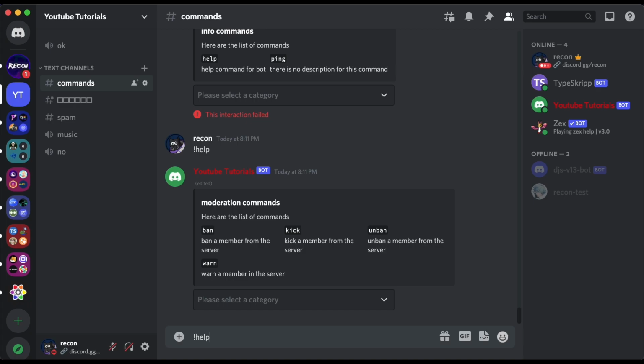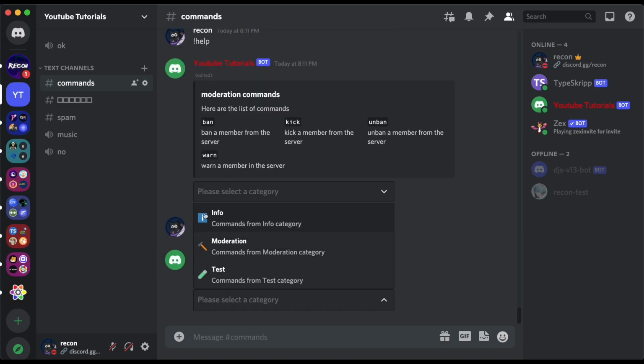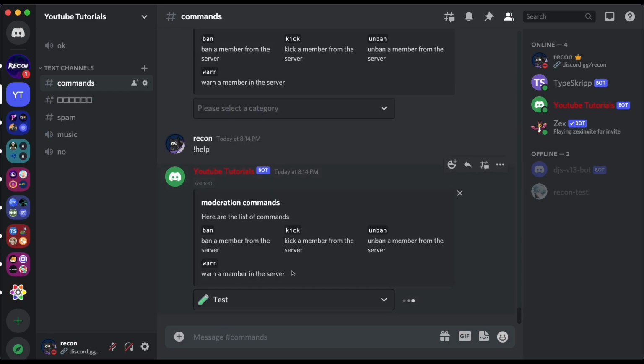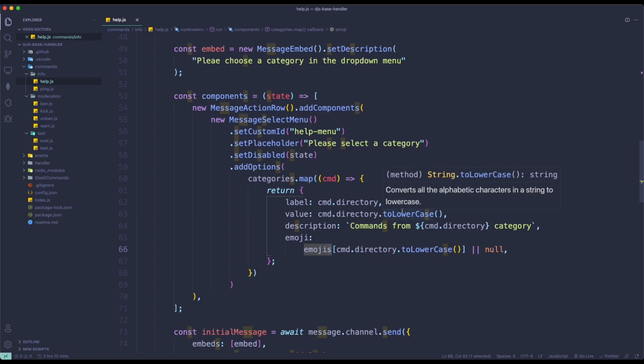So now I'm back in Discord. If I run the help command, as you can see here, there is info, moderation, test. If I click on one of them, it's gonna edit the embed. Click on another, we can edit the embed again. The last thing I want to show you guys is another approach to this.